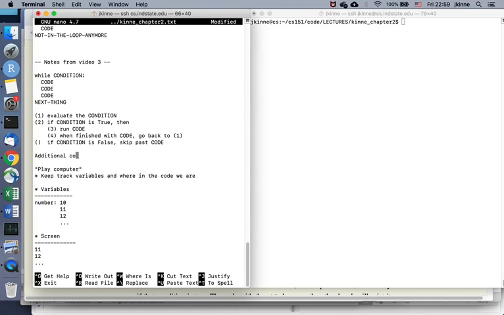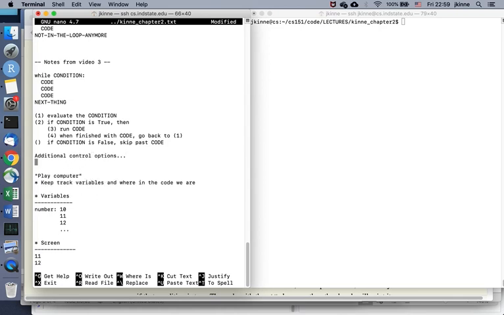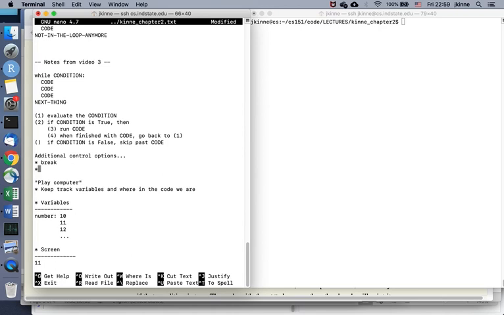Additional control options. Okay, so there's something called break and there's something called continue. And these are statements that we can put inside of this code here. And one of them goes to the end of the loop and one of them goes back to the top of the loop. So break goes to the end of the loop. So that is skip past code.